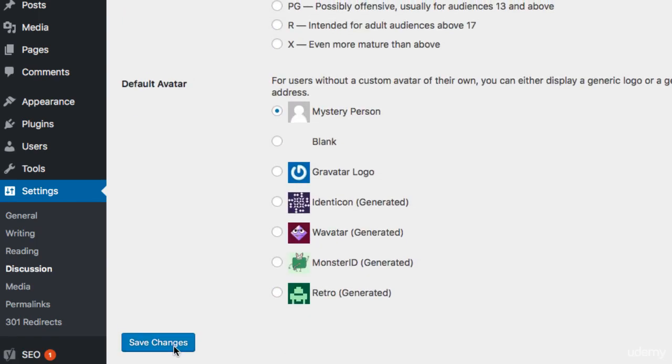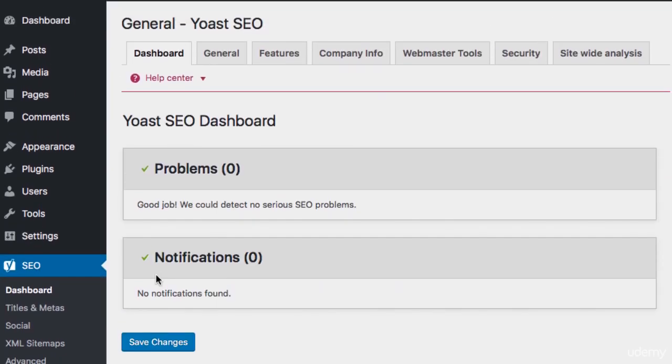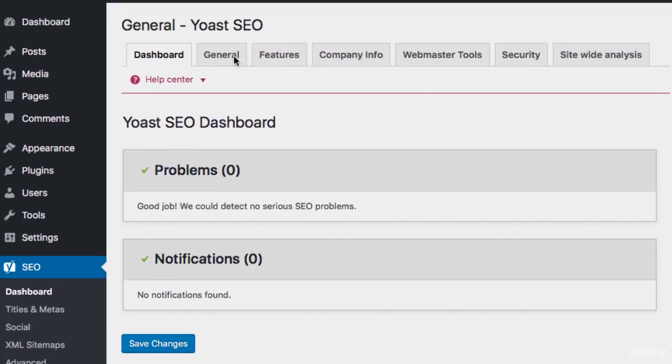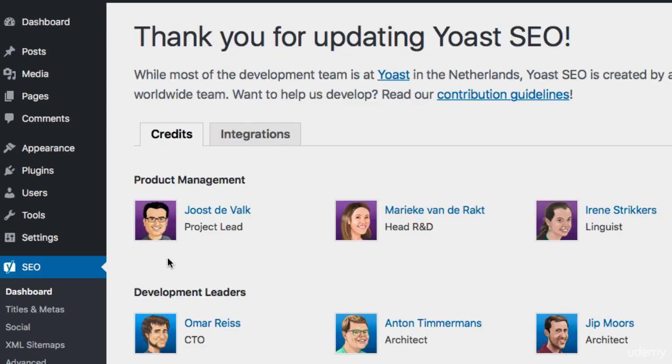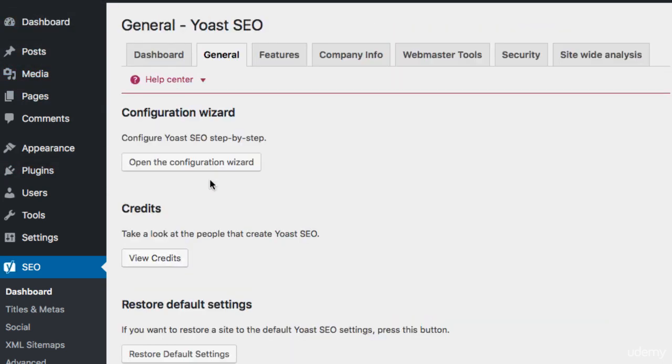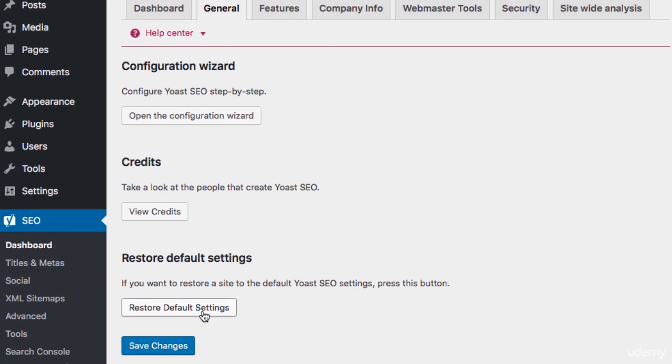The dashboard is just the first tab of 7 that are listed in the General screen. The tab entitled General includes a link to Yoast Configuration Wizard, which if you haven't completed, we suggest that you do so. We can also view the contributing team behind Yoast, or restore the default settings.